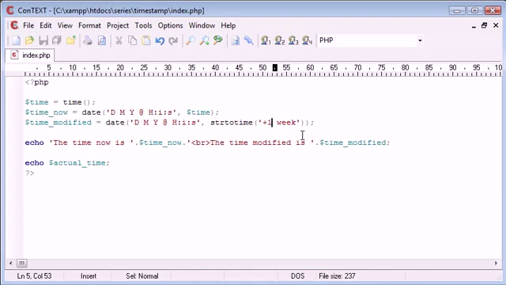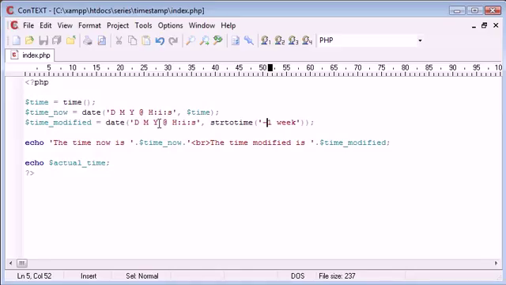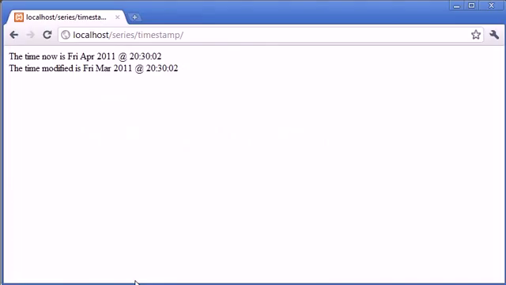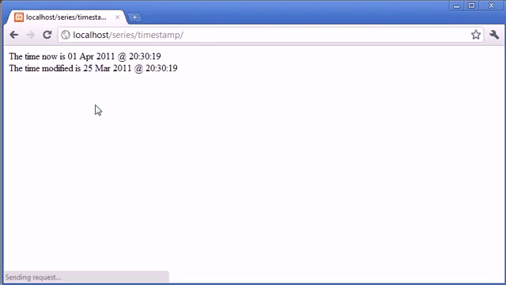However, if we were to say minus 1 week, this is probably a better example because now we're going to go back into March. We've changed this now to March, so let's just put this as a D and refresh. So 1st of April, and let's put this as a small d, lowercase d, and let's refresh. Okay, perfect. So now we've got a numerical representation of the day. So 1st of April 2011, we've gone back a week, which is the 25th of March.